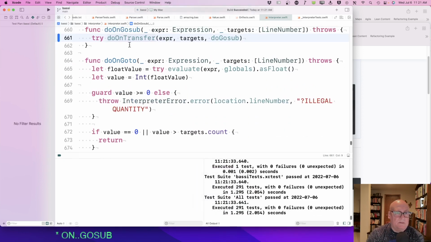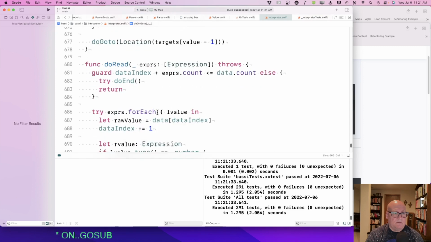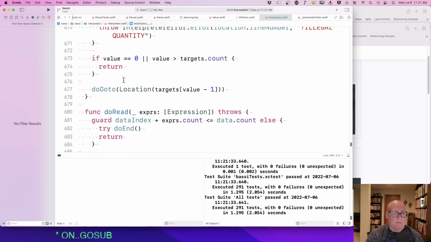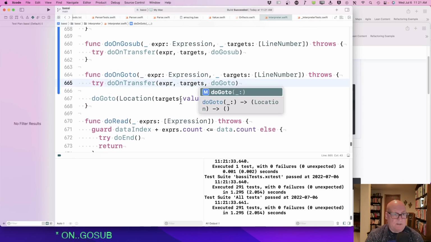All right, and so this should be the same, except for do go to. Oh, I wonder if it'll like it if it doesn't throw. Let's hope that's compatible.